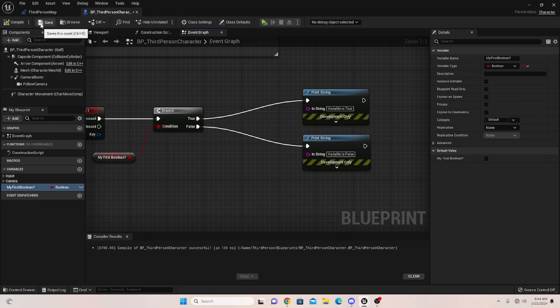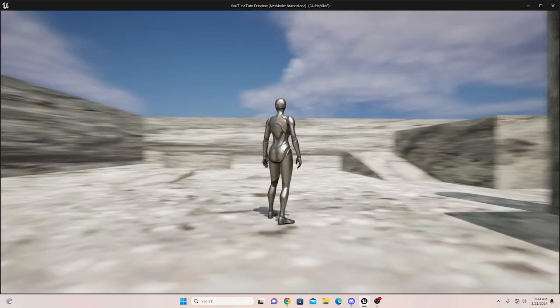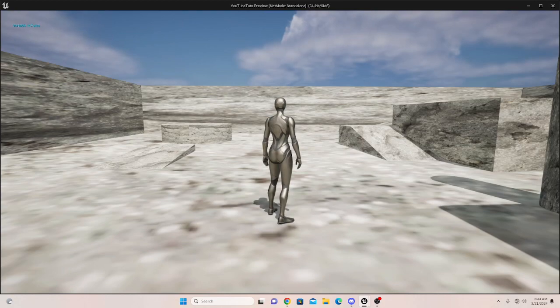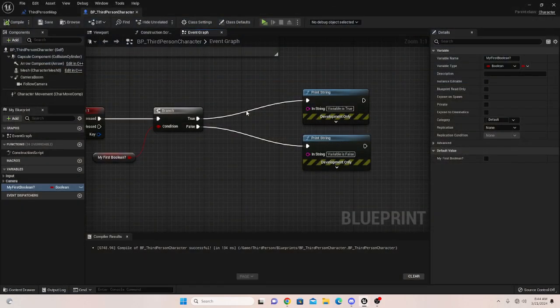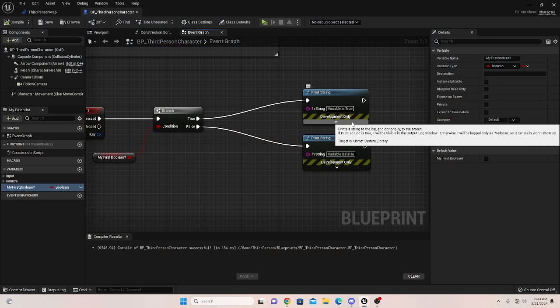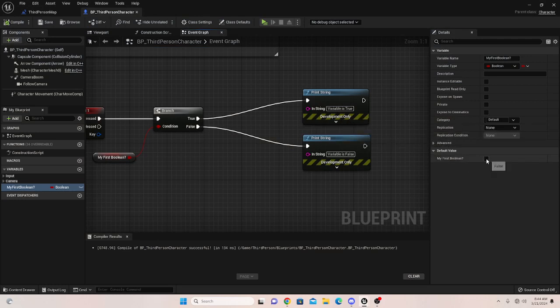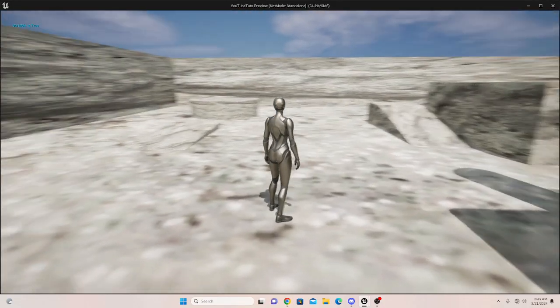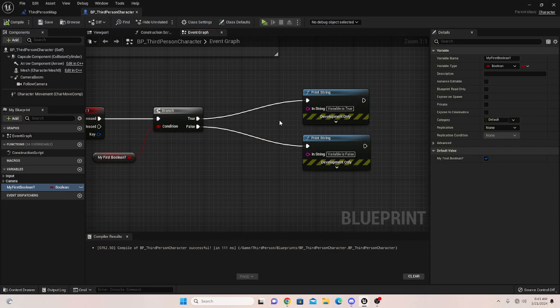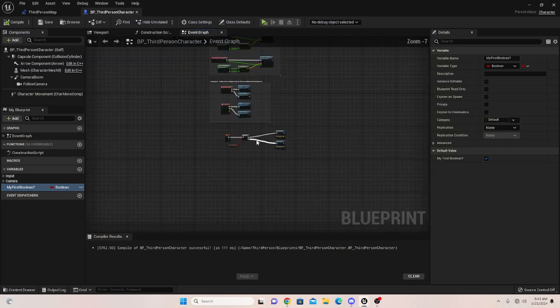So compile and save. And if I click play and then click 1, it's going to say variable is false because the boolean is set to false by default. Okay? Let's say I set it to true. I compile and save. I click play, click 1. It says variable is true. Okay? So I hope that makes sense. That's basically booleans for you and branches.